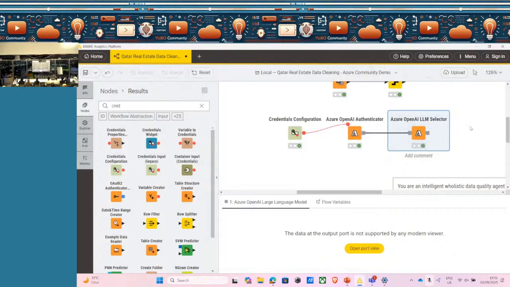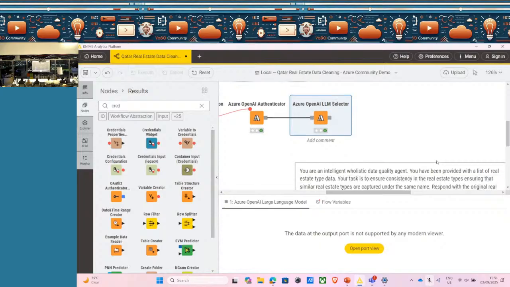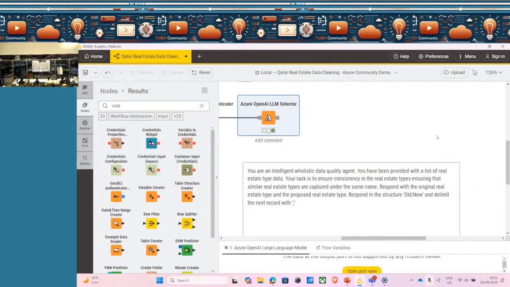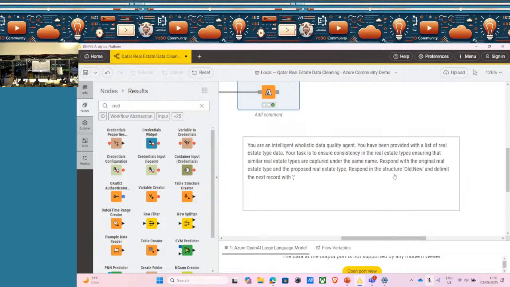Okay, so down here, I already have written my instructions. So I'm basically informing the LLM of its persona. So it's a holistic data quality agent, and it's going to be given a list of real estate type data, and it needs to ensure consistency with the data. So I'm telling it it has to be very structured in its output for me. So it has to use a certain delimiter for the old and new, which is a colon, and then it has to use a semicolon for the next record.